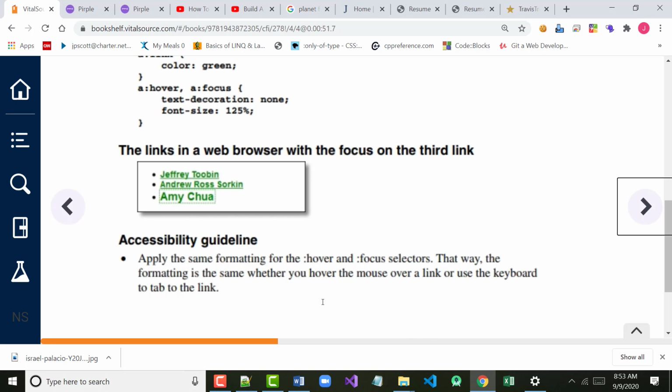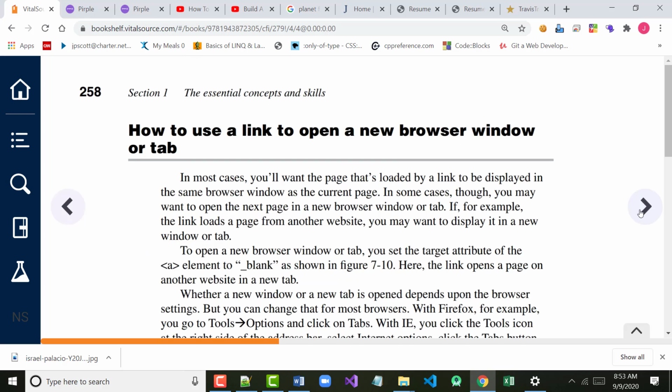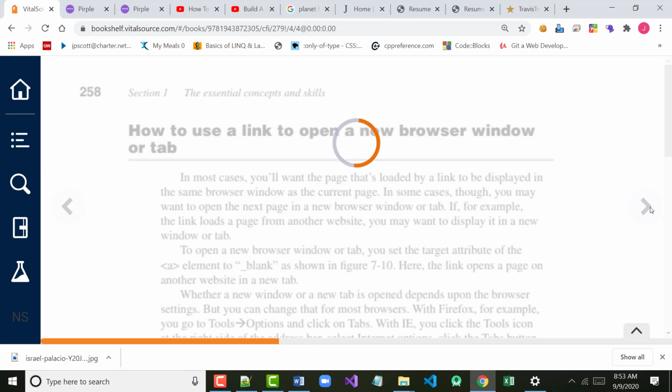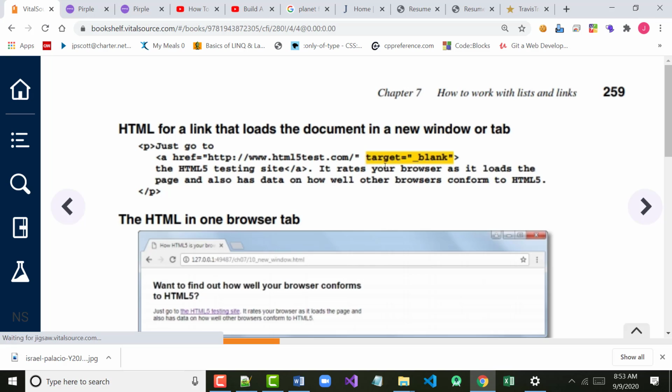All right. It says apply the same formatting to both hover and focus. That way the formatting will be the same, whether you hover the mouse over it or you use the keyboard to tab to it. Again, these are guidelines. It's your site. All right, how to use a link to open a new browser window or tab. You've already seen this. That's the target equals underscore blank. I don't think I have to go over that anymore. We have gone over it.